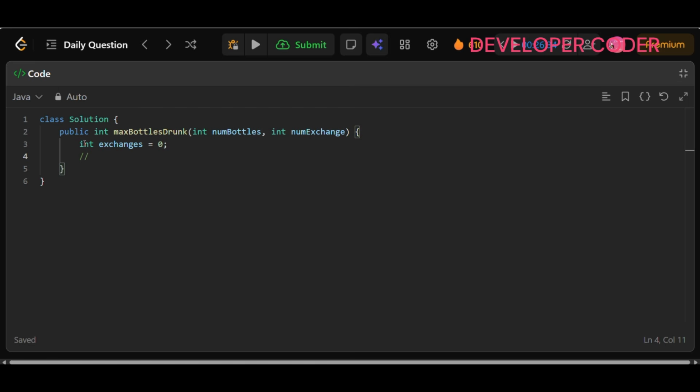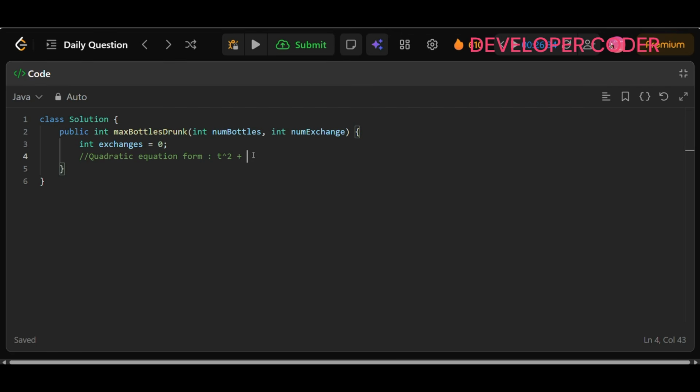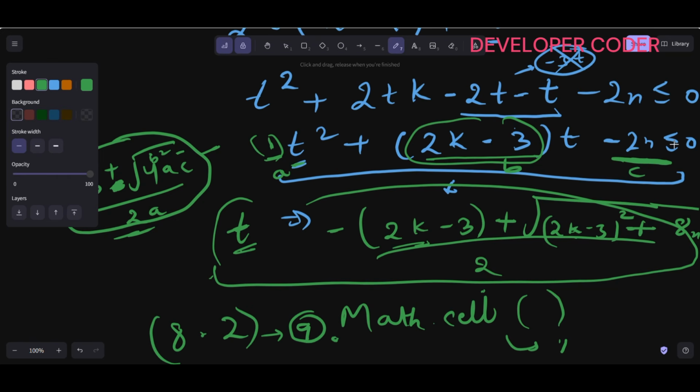And the quadratic equation that we have found, the form is nothing but t power 2 plus 2k minus 3 t, and minus 2n is equal to 0, right? This is the quadratic equation that we have formed. Okay, this is done, right?